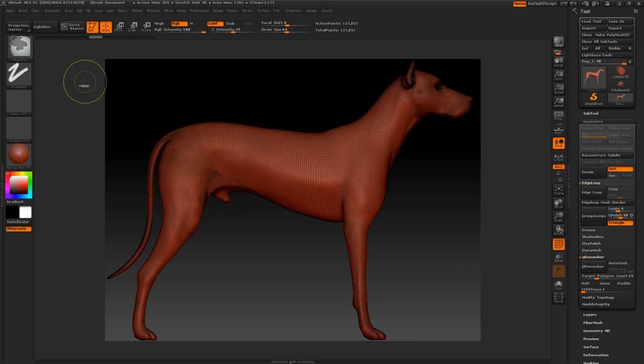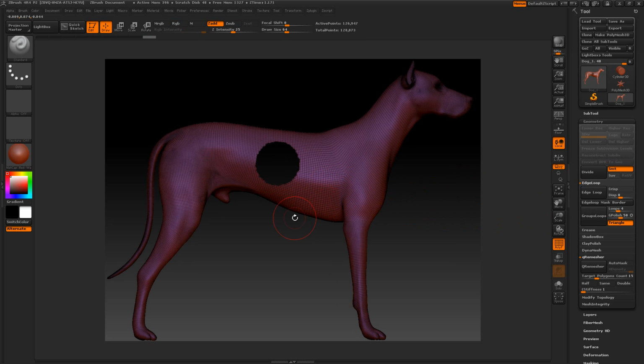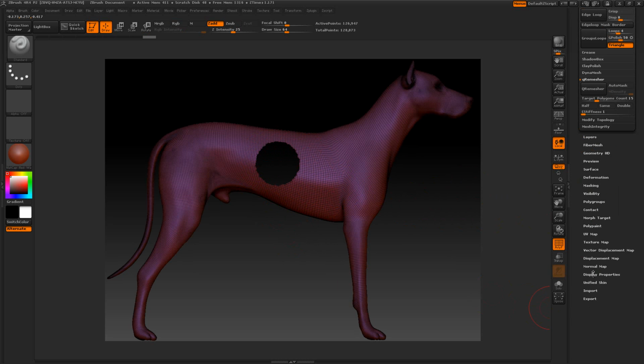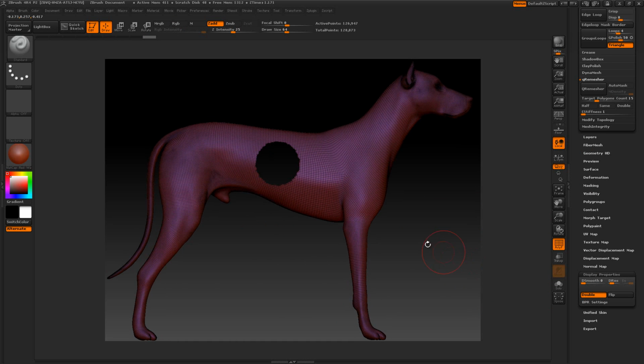Let me go ahead and get a different mask here. I'll bring it down here. Then we're going to select the edge loop mask border, and then we can hide and show it. Now if you look real close, it's a little bit choppy around the circle here. Let's turn on display property, double. So how can we fix that? Let's control Z that back.